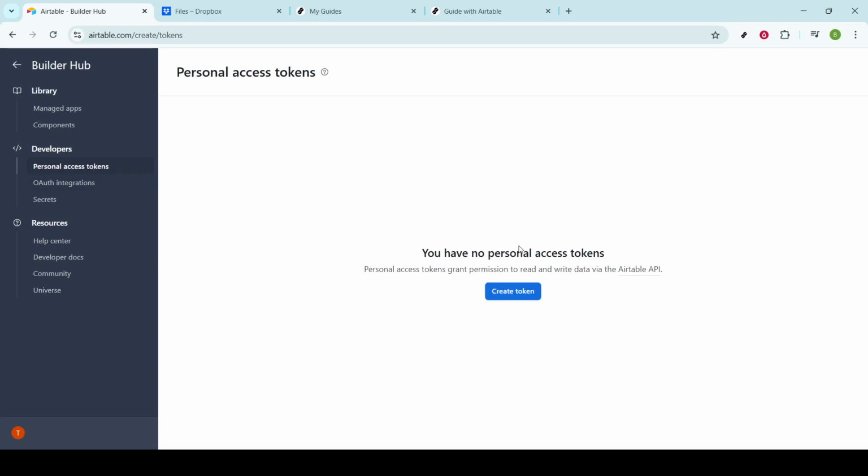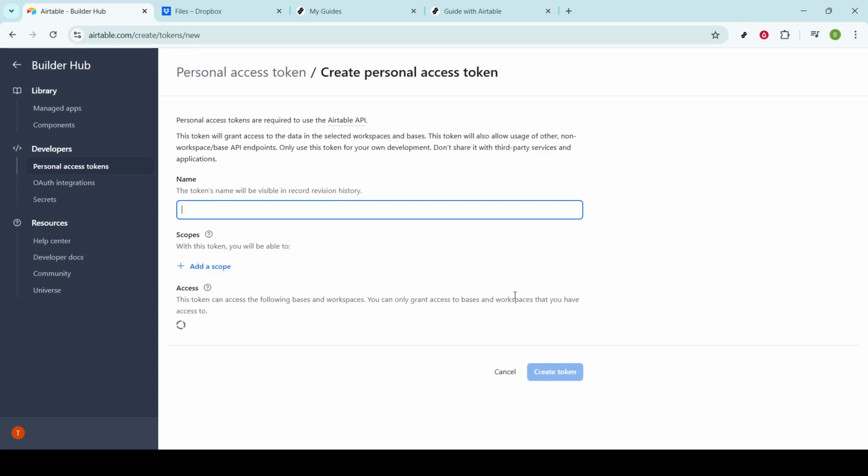After clicking Create Token, you'll be prompted to name your token. Naming your token is an important step because it helps you keep track of the purpose of a token, as you can have multiple tokens for different uses or projects. Make sure to choose a descriptive name that reflects what you'll be using it for. With your token named, continue to the next part.